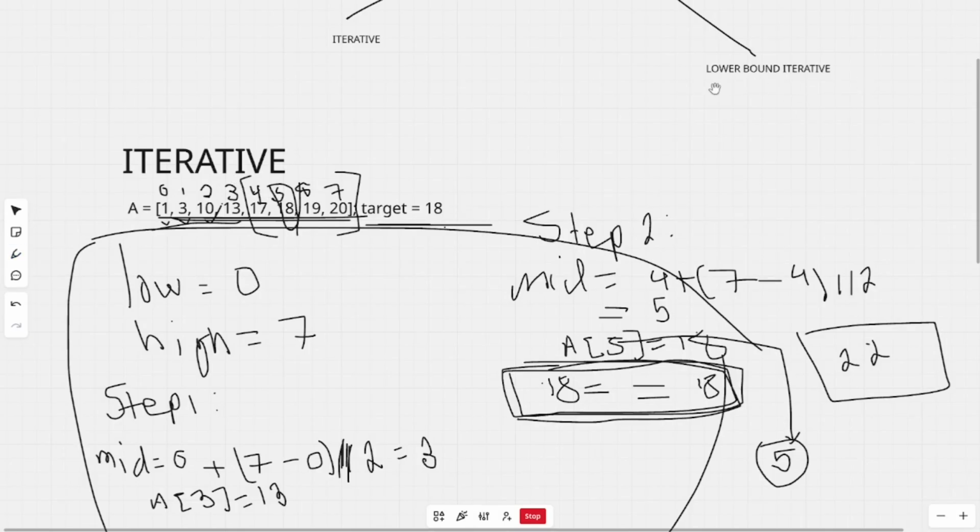Now let us understand lower bound iterative algorithm. But I think the better approach would be, we have already understood theory about iterative binary search algorithm. Let us first code this algorithm, and then we'll understand theory for this algorithm, and we'll continue.